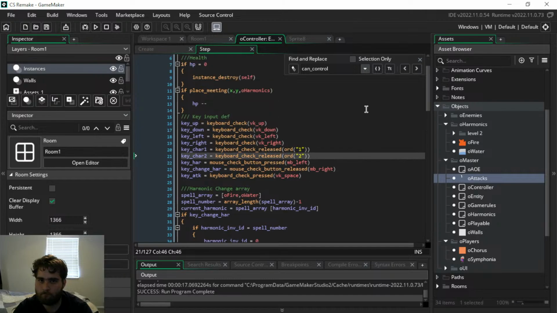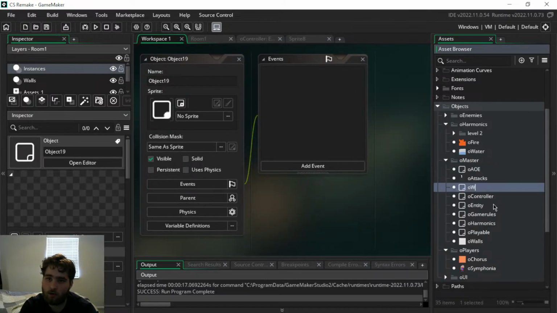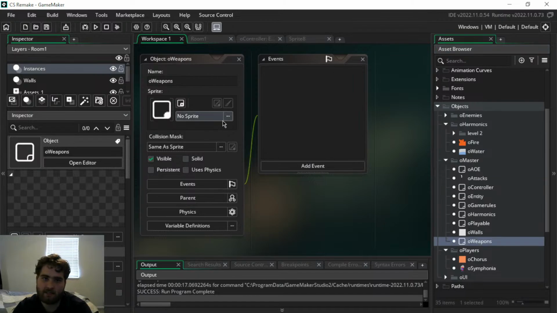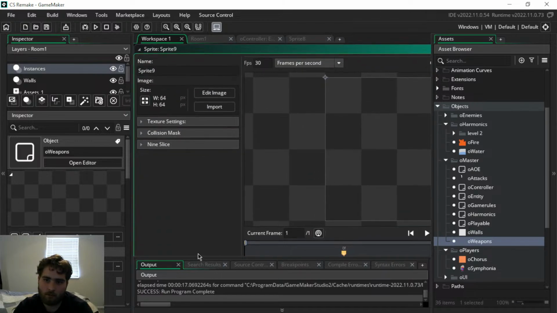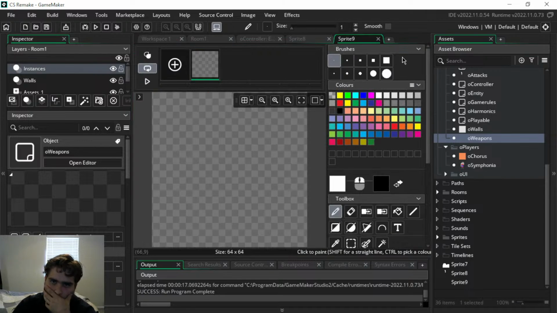So, we're going to make one object really quickly. We're going to call this object weapons. And what this is going to do, I'm going to go ahead and make a sprite for this. And then I need to go ahead and... I think there's a setting you can fiddle with to make it go into the folder you want it to go to, but that is not my primary focus right now.